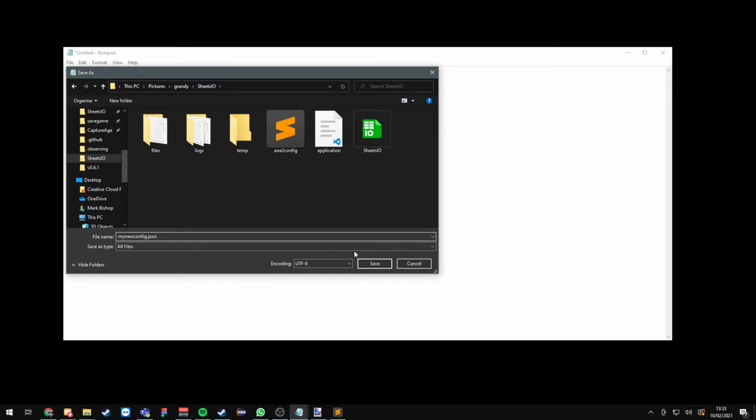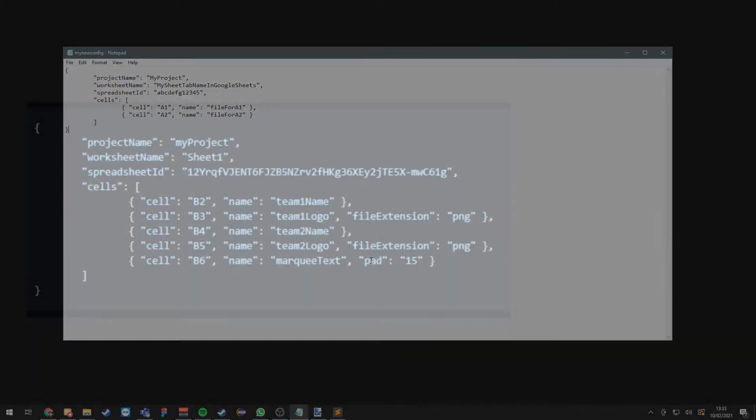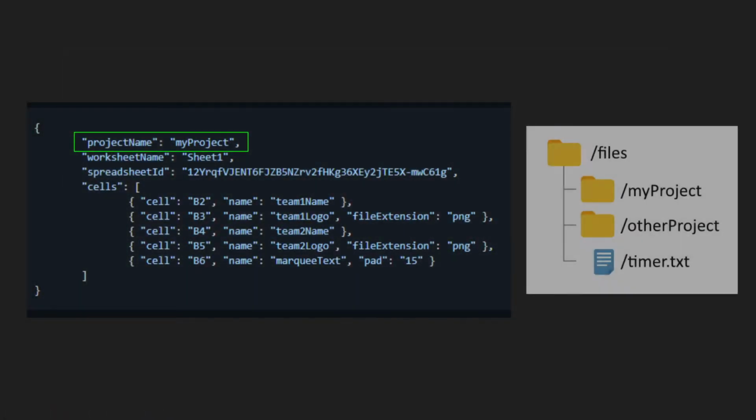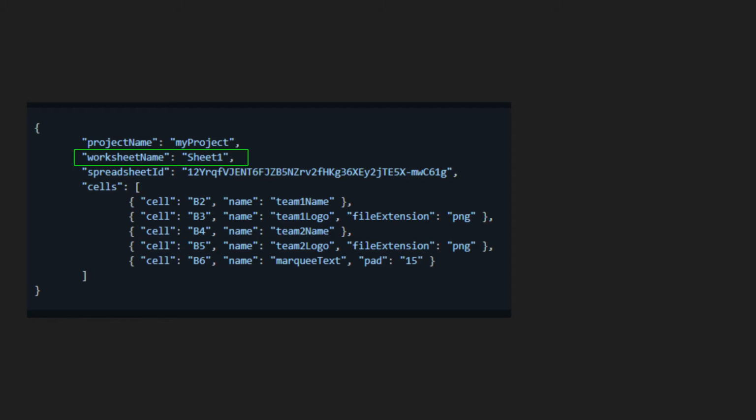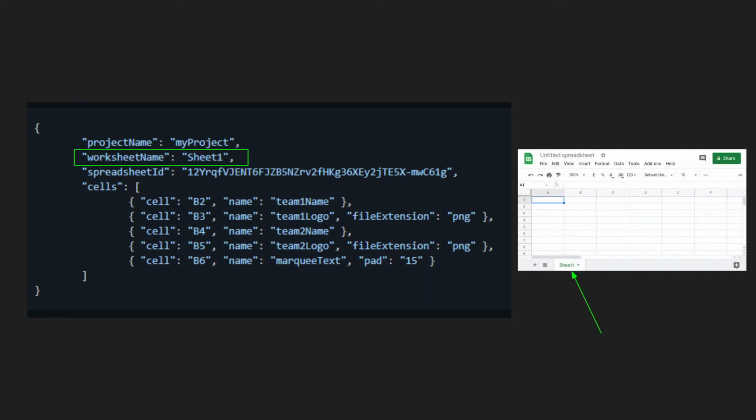Each project you create a configuration for will produce separate folders within the Files directory. The project name in the config is used to name that folder. Worksheet name corresponds to the specific tab on the workbook you are using. This is important, as SheetsIO can only look at a single tab of your workbook at any time. It's a limitation of the Google Sheets API. More advice on structuring things will come later in the tips section.